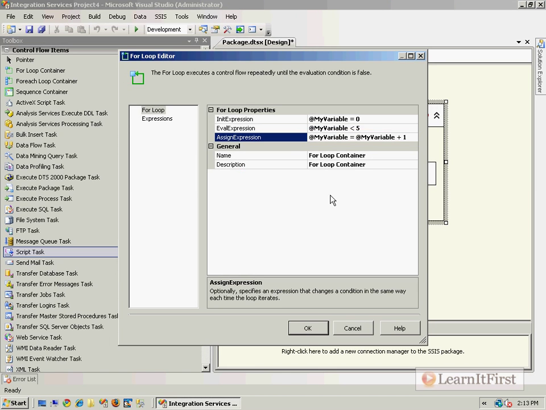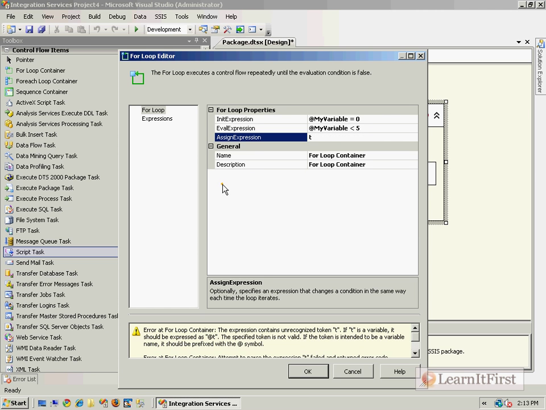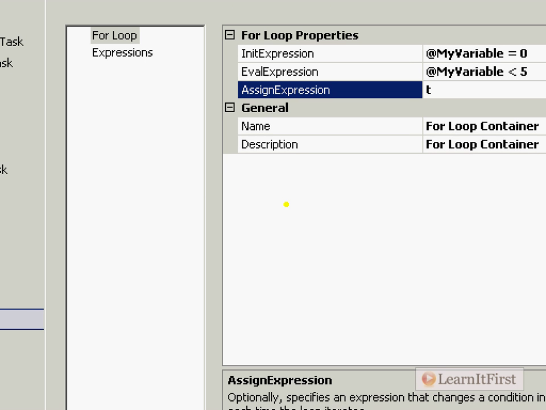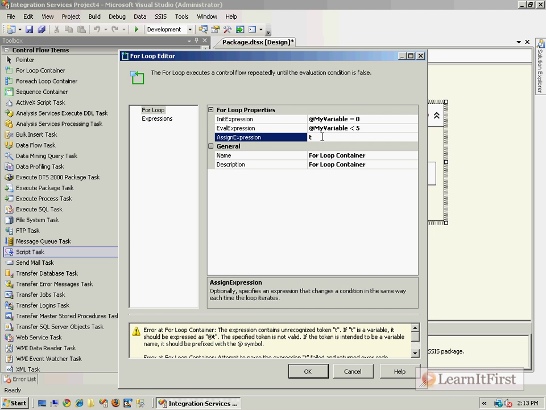This was the my variable plus plus. So my variable equals my variable plus 1. Okay, that's what that was set to. Okay? And I've just accidentally messed up my logic there, sorry. My variable equals my variable plus 1.